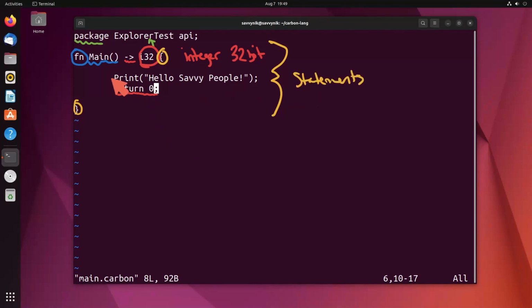Finally, this right here is print, hello savvy people, in quotes, and a semicolon, much like you would do in C++. This is a function call, and we're passing a string into that function call that is hello savvy people, which then in turn processes the string we sent and puts it out into the console. I assume the only way we can use this is because of this Explorer test package having this print function. So now you understand how everything works here in this small program. Let's write another one.